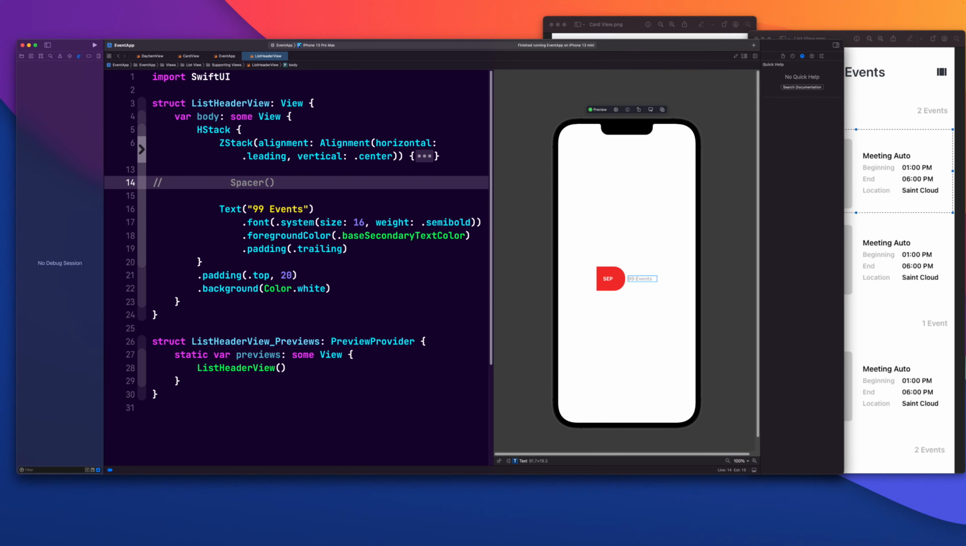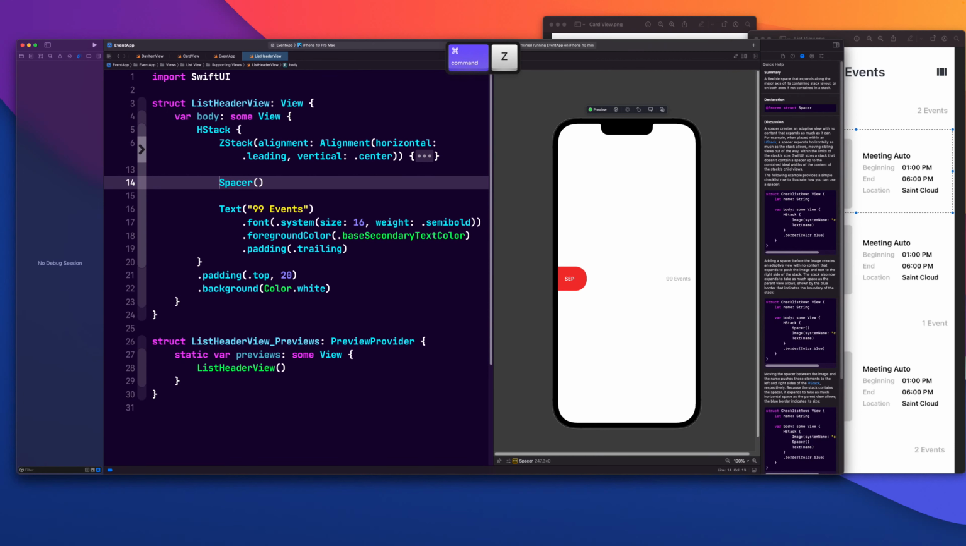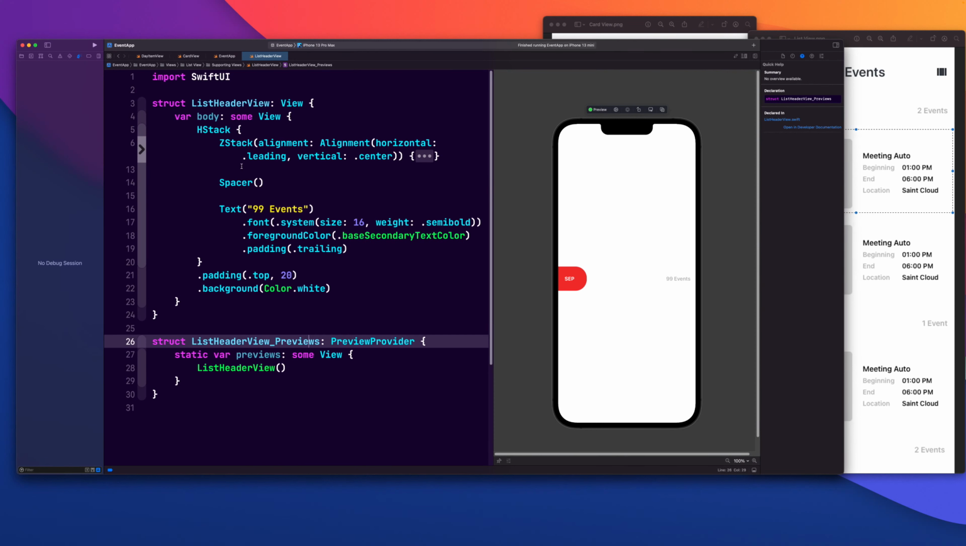So by removing it, as you can see, they're both aligned in the center. And by adding it, it pushes the text until it can go no more. And then we're just setting text color, font size, and padding on the trailing. Again, nothing serious. So list header is good. Hopefully all of that is good and you understand. And then we just have to create the list view.